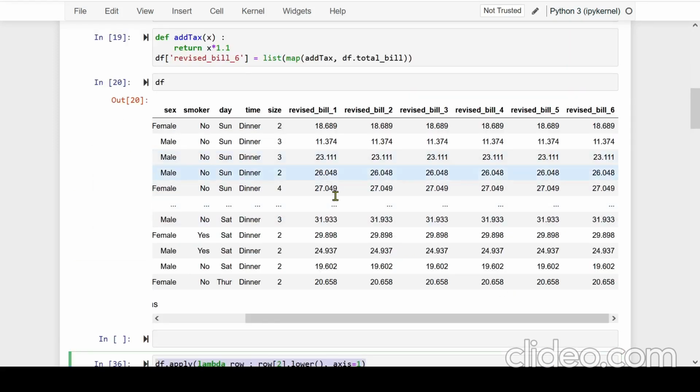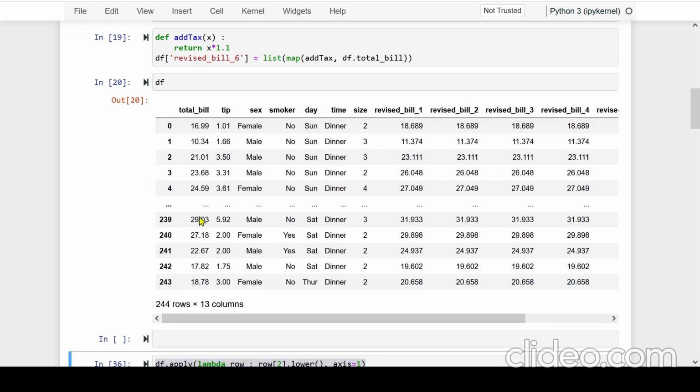Okay, so we have used various methods to modify a given column. The column name was total bill. We pretended that there was a mistake while generating these bills. So we included tax and created a revised bill like this. Since we used various methods, we appended all these columns, each column representing a different method.